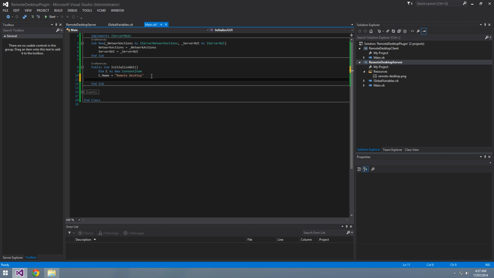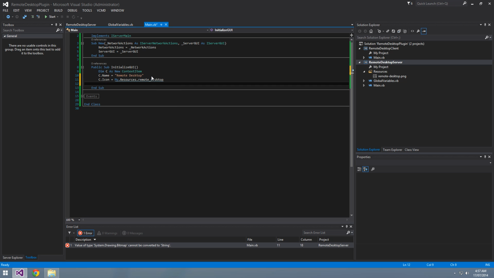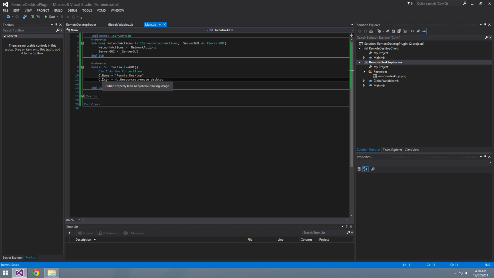Okay, so we'll do c.icon equals my.resources.remote desktop. Oh, sorry about that. I implemented an old version of the server plugin. One moment. Okay, yeah, sorry about that. I just had to update my resource to a newer piece of code, but now this works. So as you see, c.icon is an image.